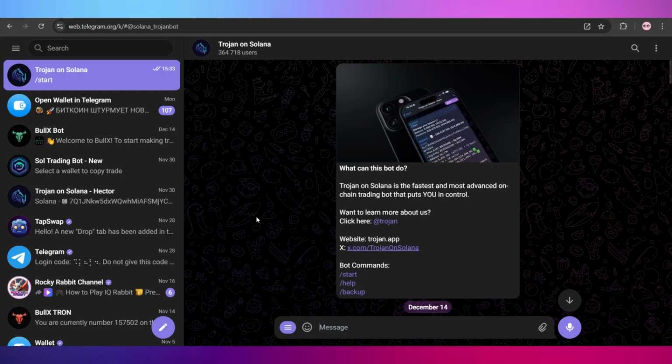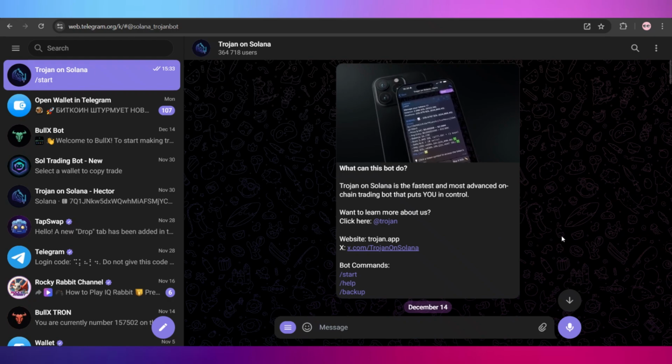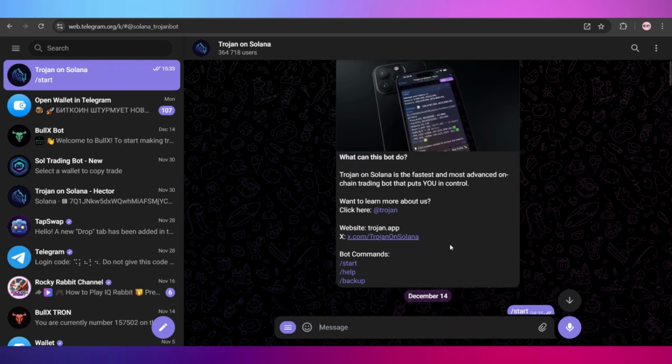In today's video I'm going to show you guys how to set up stop loss on Trojan bot. Now to do this, the process is really simple, quick and easy. Just follow the steps I'll show you guys in this video.